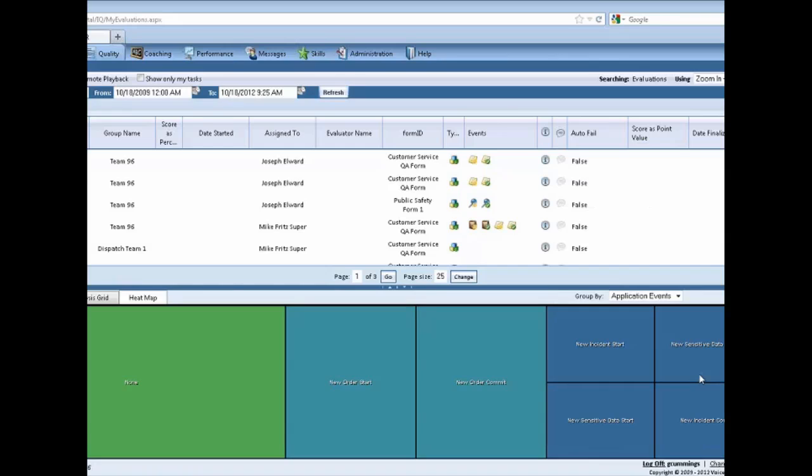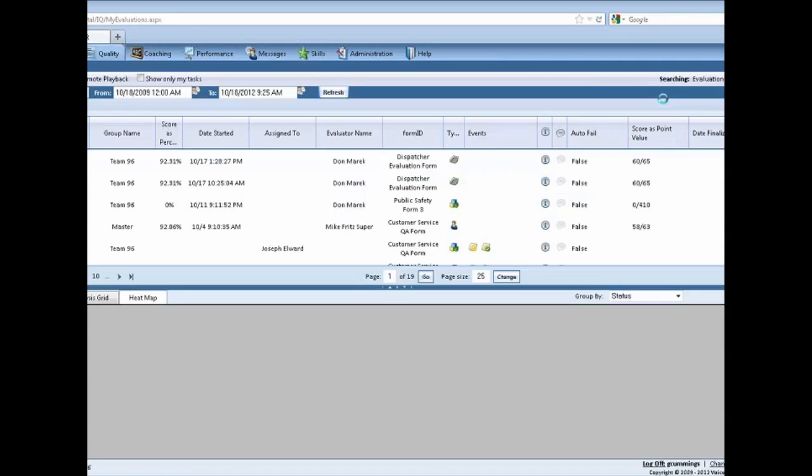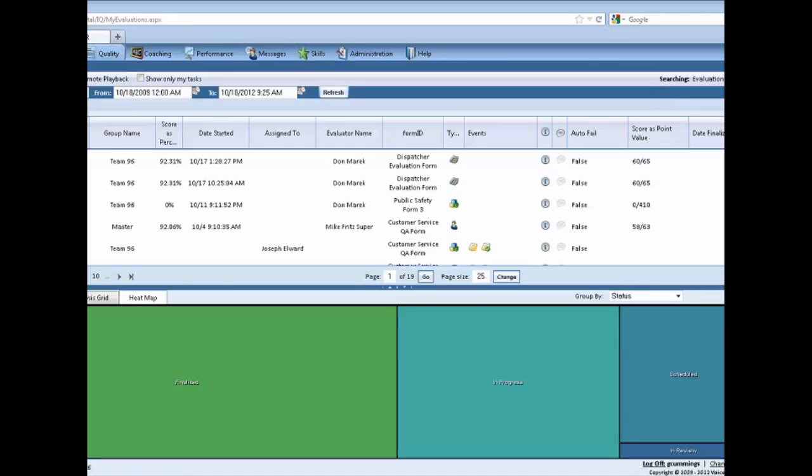And I've gained all this insight by just using the heat map. I didn't have to run a report. I didn't have to manually search for specific interactions or evaluations. All I did was start to drill through and use the capabilities of the heat map to gain insight into that data.